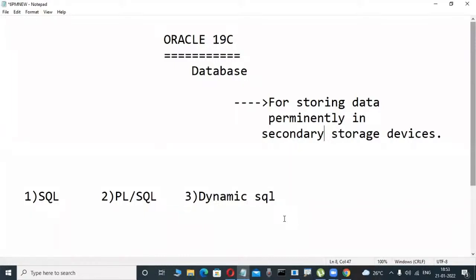ETL developers always need subqueries, joins, materialized views, indexes, partitions, some concepts. Over clause features, rank, dense rank, this type of analytical functions, lag and lead analytical functions, some knowledge is required. And PL/SQL stored procedures.